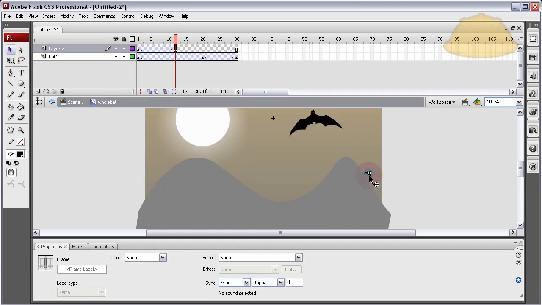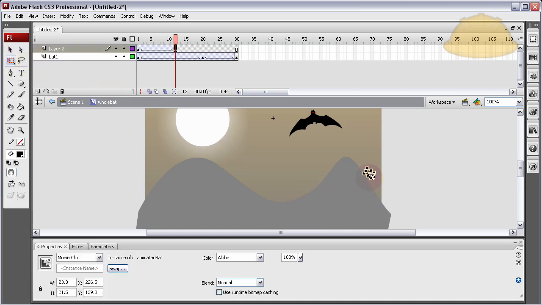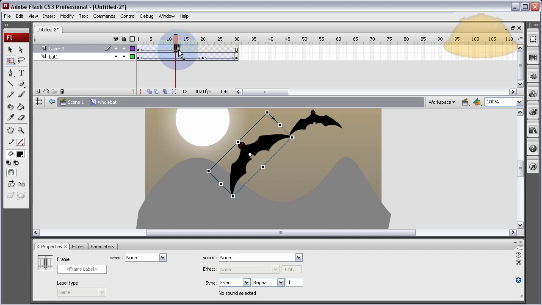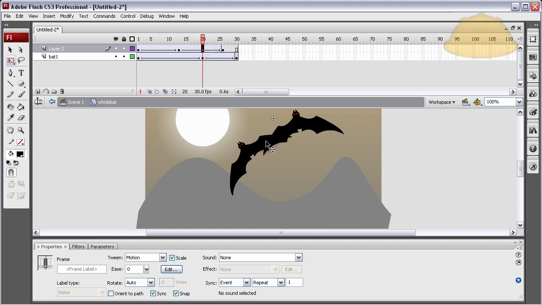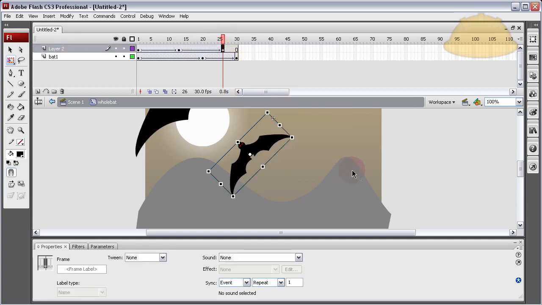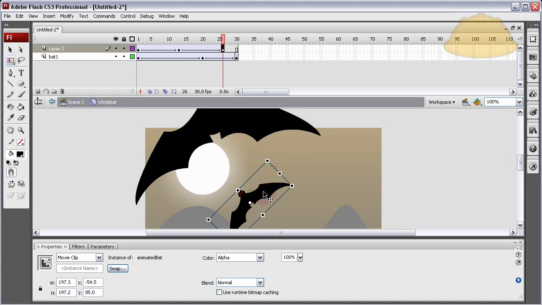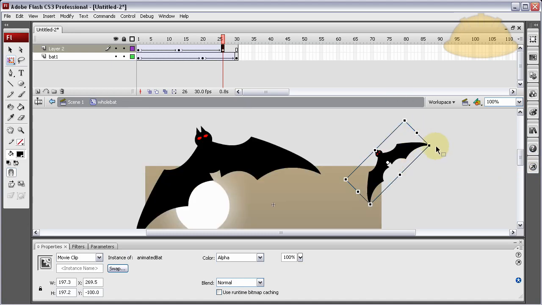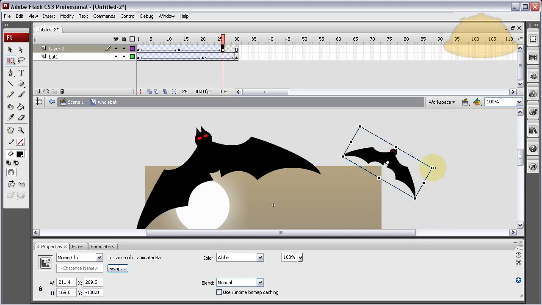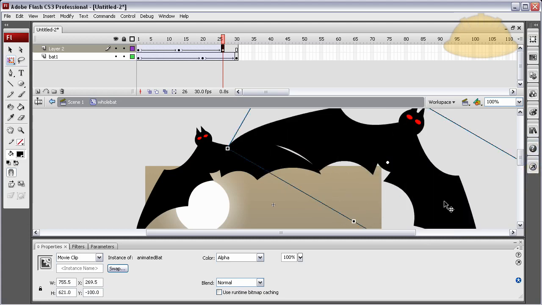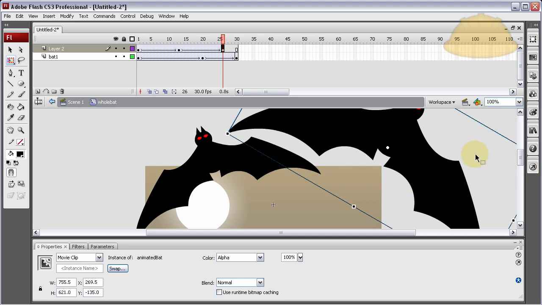First, let's scale him up so we can see him better. Let's bring him out to about right there with the skew. Then let's do the same thing to him, where he goes off the scene. Create motion tween. Let's grab him. Let's put him up here. Make him really big. Now let's Control Enter. There you go. Got bats flying everywhere.